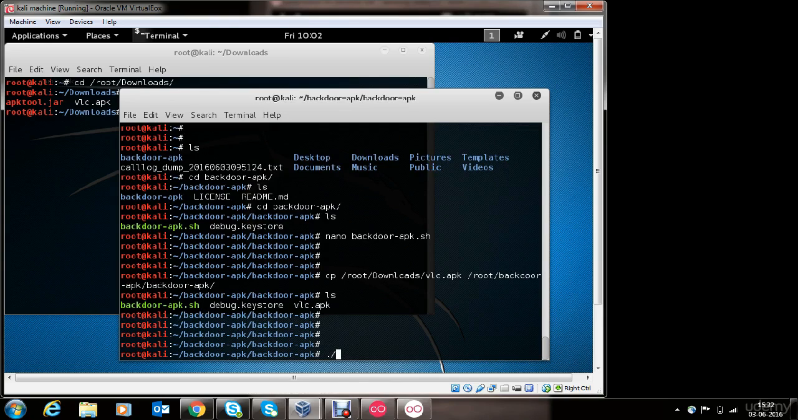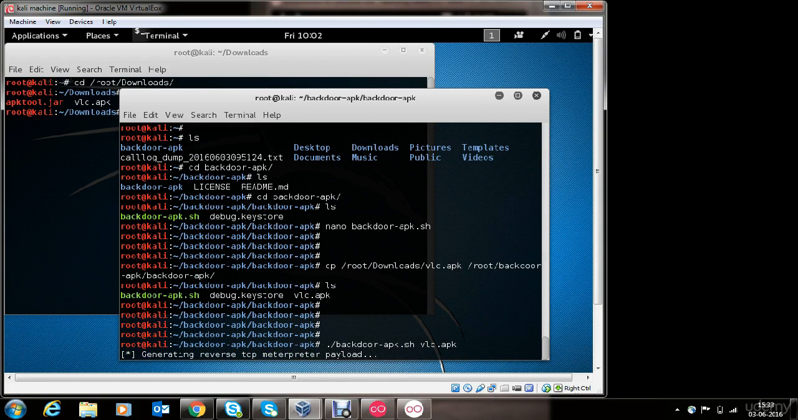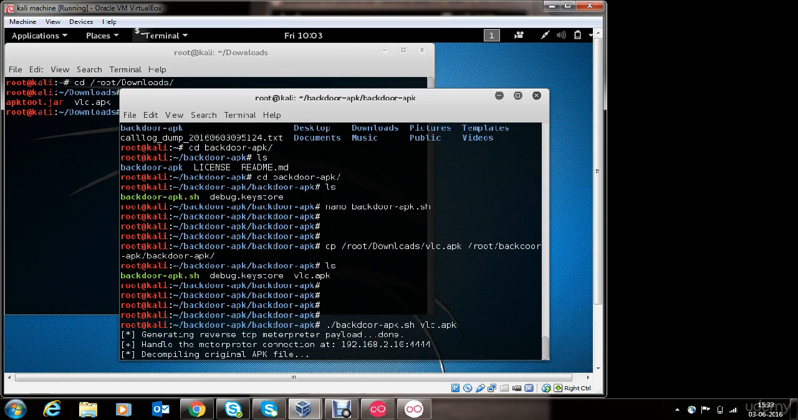All we have to do is simply run the backdoor shell script and provide the APK file, and it will perform the backdooring for us in a very automated and fast fashion. Let's take a look at it and press enter. Now it is decompiling the original APK file. The original APK file is the VLC file, vlc.apk. For the decompiling, it makes use of apktool. We saw how to use the latest apktool.